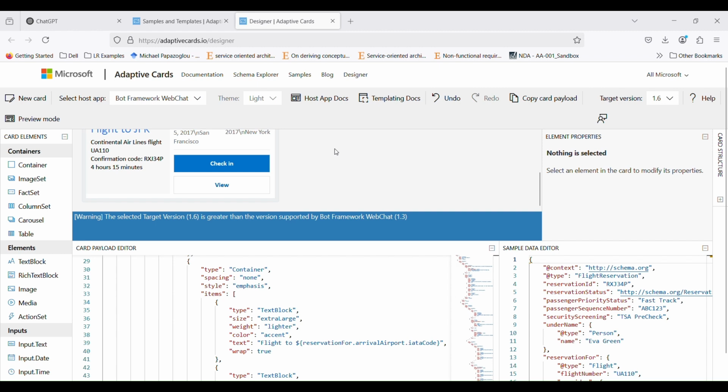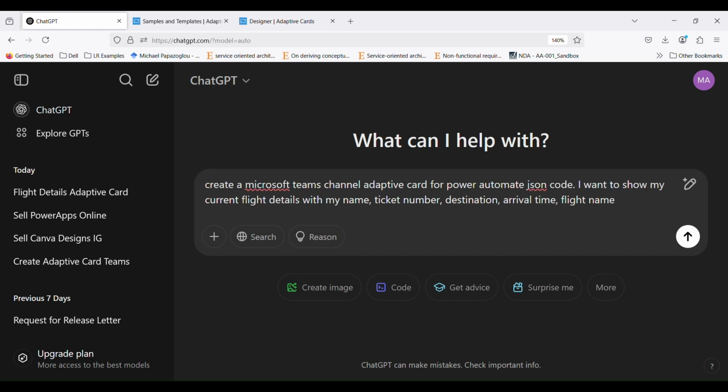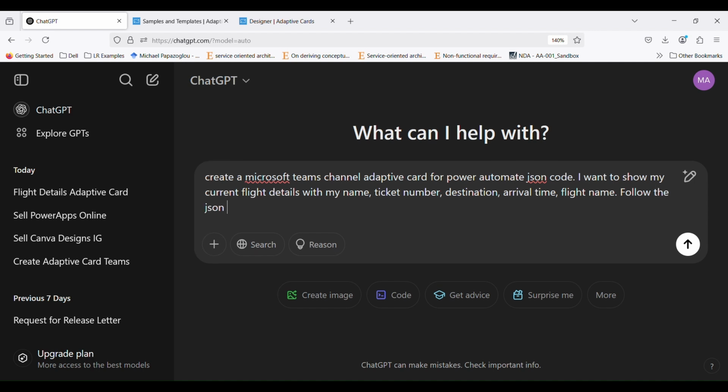Now if we go to ChatGPT and write this: create a Microsoft Teams channel adaptive card for Power Automate JSON code. I want to show my current flight details with my name, ticket number, destination, arrival time, and flight name. Don't forget to include the JSON structure that ChatGPT is going to follow. So here I'm writing, follow the JSON structure from this website.